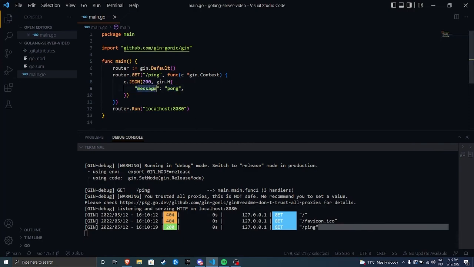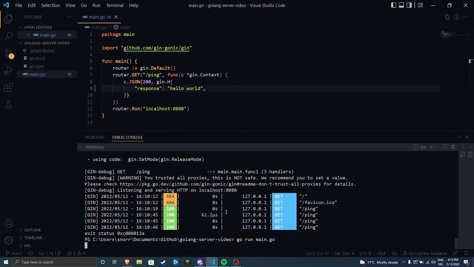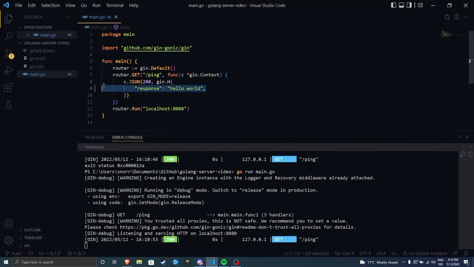I can also change this to response hello world. Go back, refresh. Sorry, not refresh, but I have to rerun the program. Refresh. Response hello world. Yeah. You can also change this to, for example, structs or information from databases.